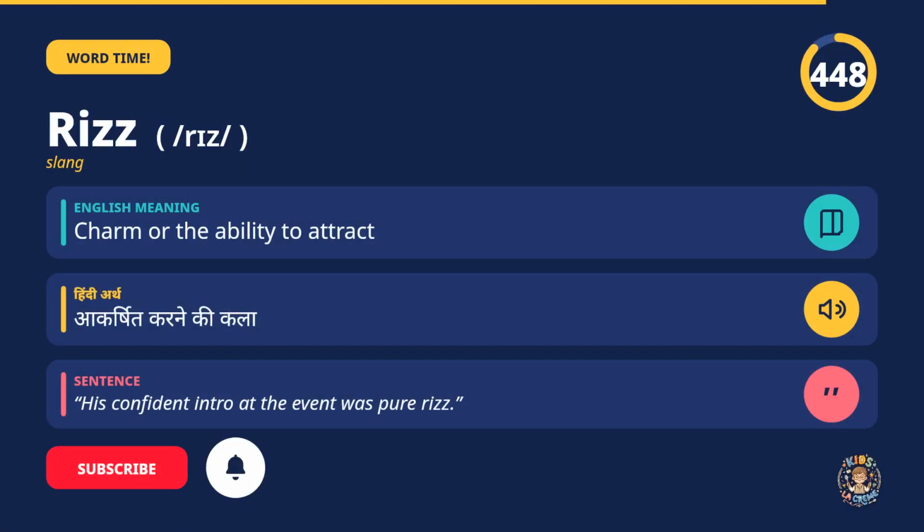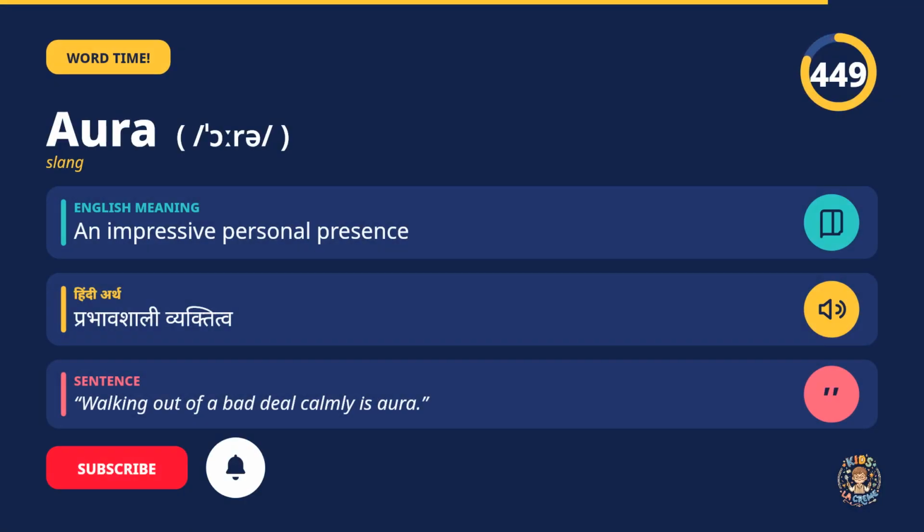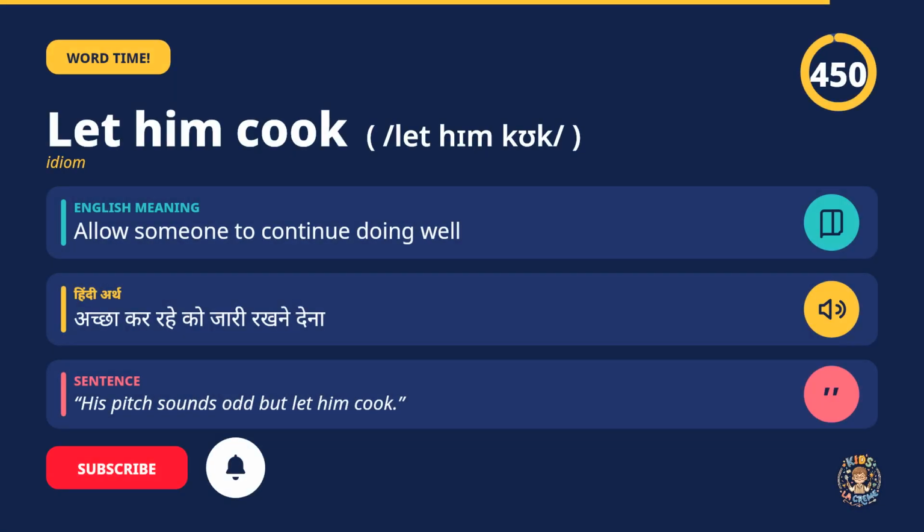Riz. Charm or the ability to attract. His confident intro at the event was pure riz. Aura. An impressive personal presence. Walking out of a bad deal calmly is aura. Let him cook. Allow someone to continue doing well. His pitch sounds odd, but let him cook.